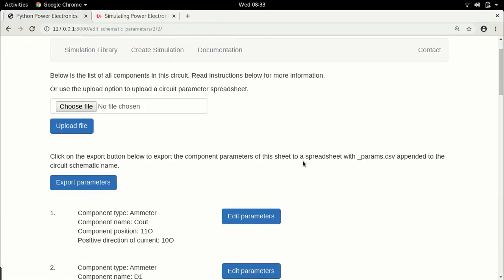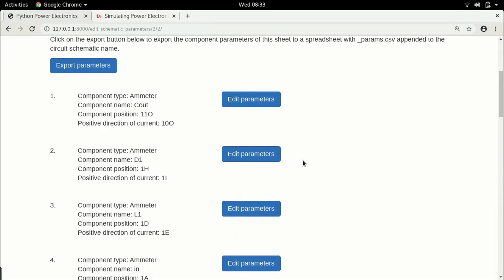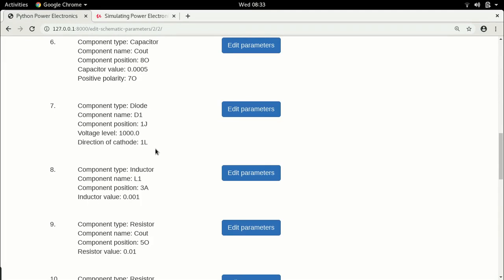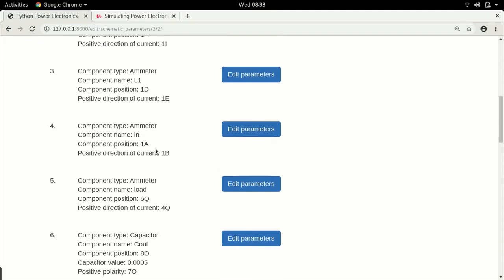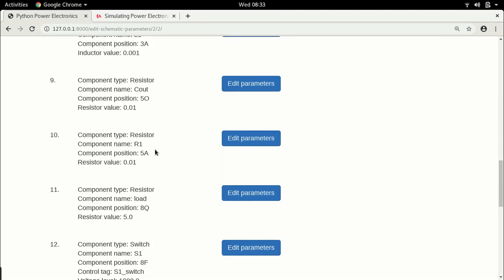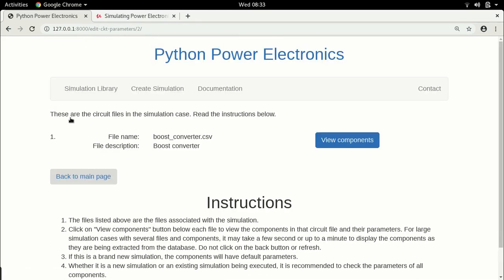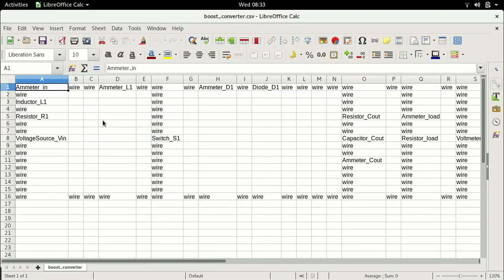So to continue this lecture, in the previous lecture we had edited the parameters of the boost converter. Now in this lecture, let's continue on with editing the control parameters. To begin with, let's go back and visit this circuit.